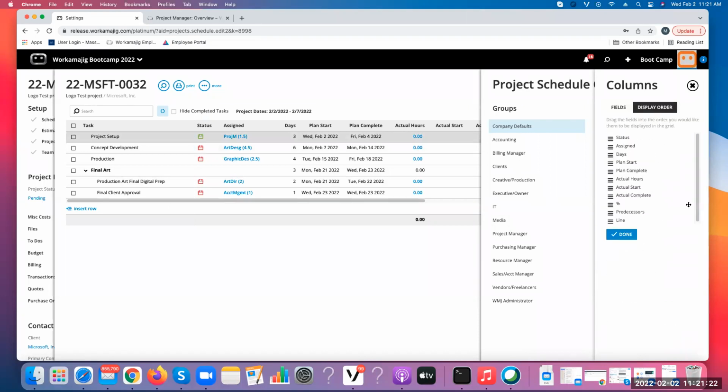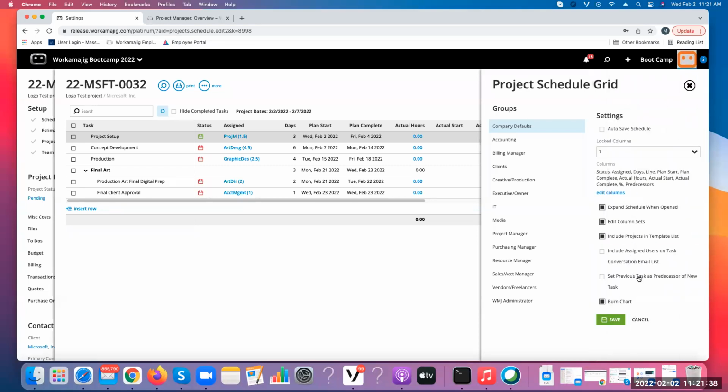So if I go up here to display order, you can see what's being displayed here: task status, assigned, days. You could move these and have them be in different areas. So if I wanted the line number to be next to the days, for instance, I'm really just doing that so that you have an option to see one move. And then there are some more different settings in here as well. Things like, should people all be able to edit the column sets? Maybe we don't want everyone to be able to do that. So you can set that by security group over here.